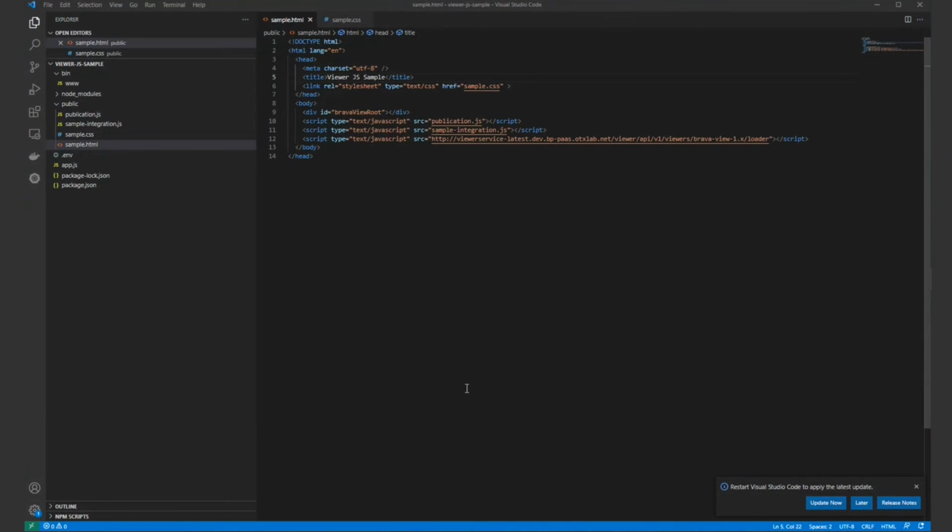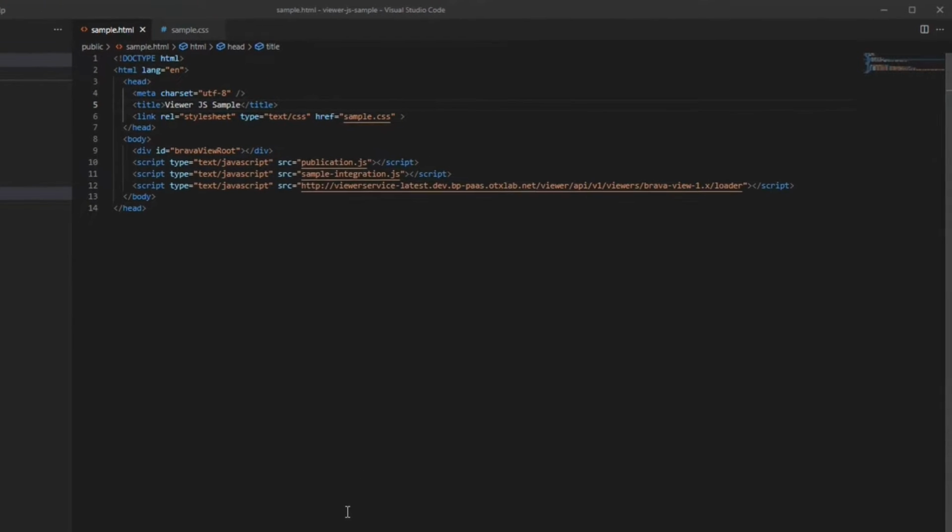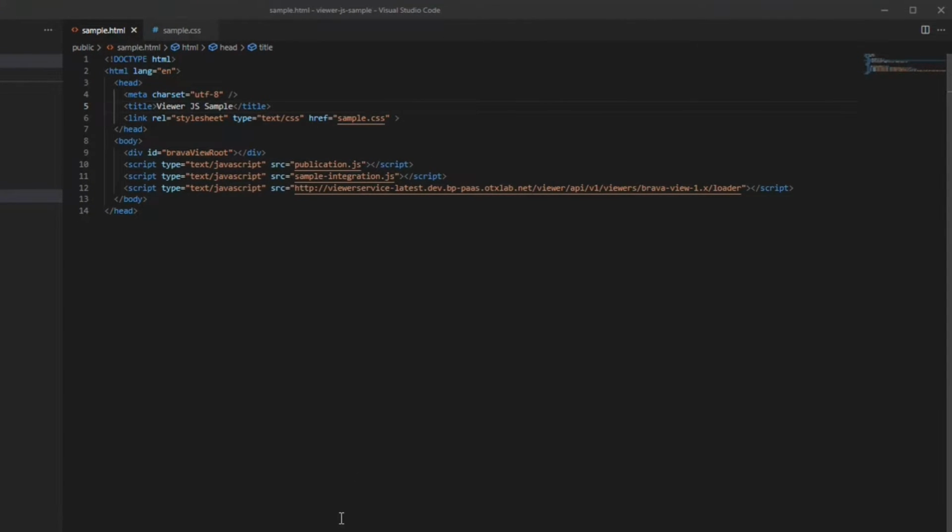In this video, we'll be taking a look at the basic requirements for loading the core viewer into a web application. For this video, we have a small sample Node.js application that will be serving up vanilla JavaScript, HTML, and CSS as part of our integration.